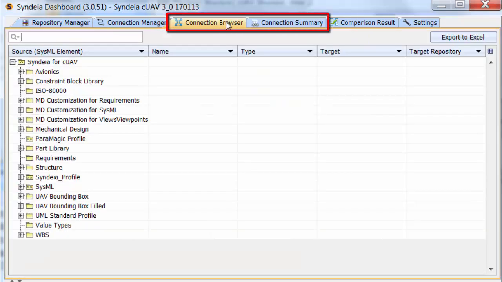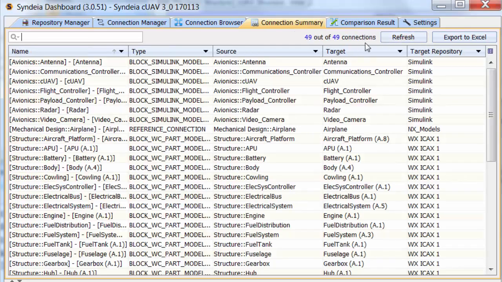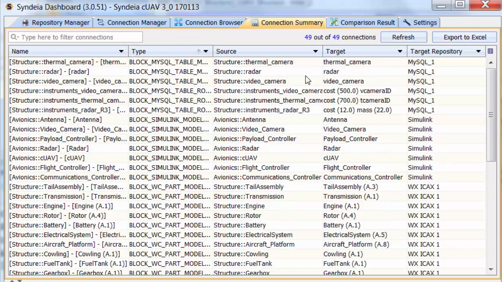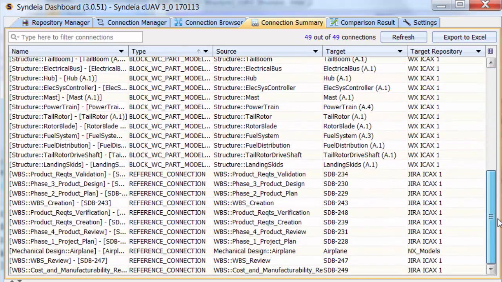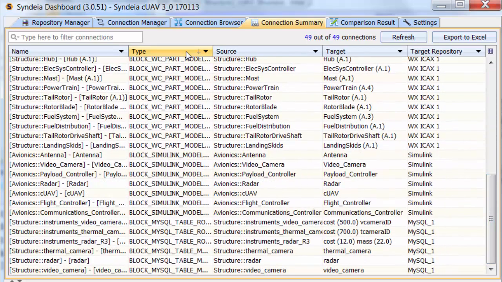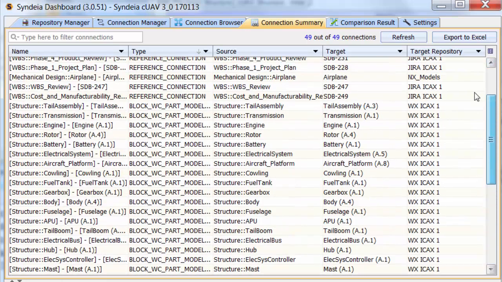The Connection Browser and Connection Summary have search, sort, and filter capabilities for finding specific connections, or connections with specific characteristics. Let's look at the Connection Summary first. We can sort any of the columns by clicking on the header of the column. For example, if we click on Type, the connections are sorted by type, starting with block MySQL table model transform, and ending with reference. Clicking the type header again reverses the alphabetical order.